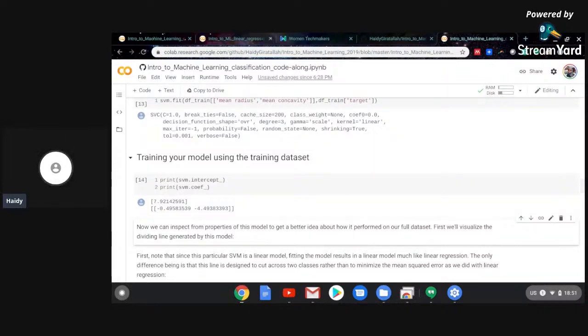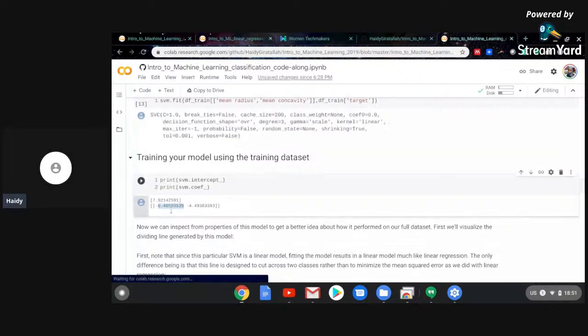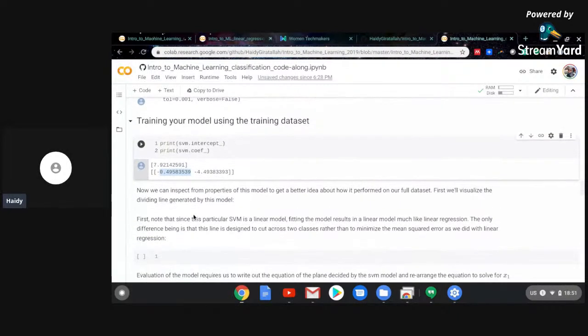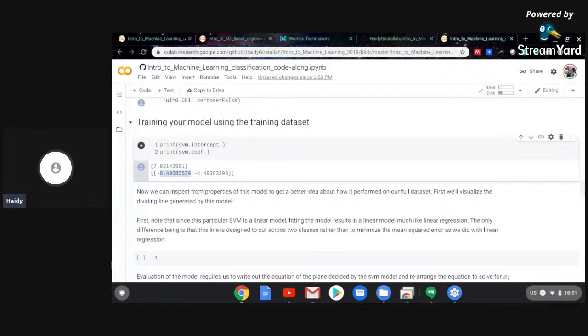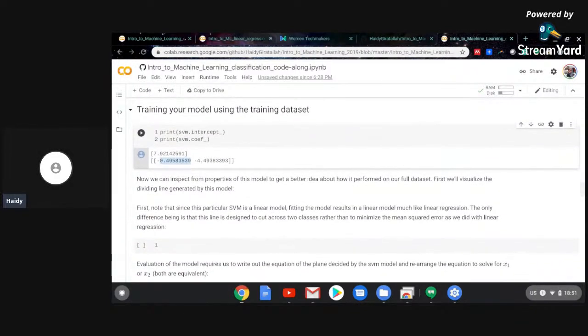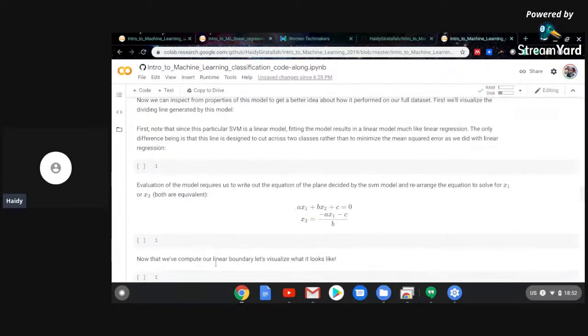But this is simply the y-intercept of the line, so I basically drew a line between my two classes, and the first one will be the intercept, and the second one will be the slope or the coefficient. So here's my coefficient, and if we want to visualize this, of course you don't always have to visualize, but it's always a good idea to see the things yourself, if you can.